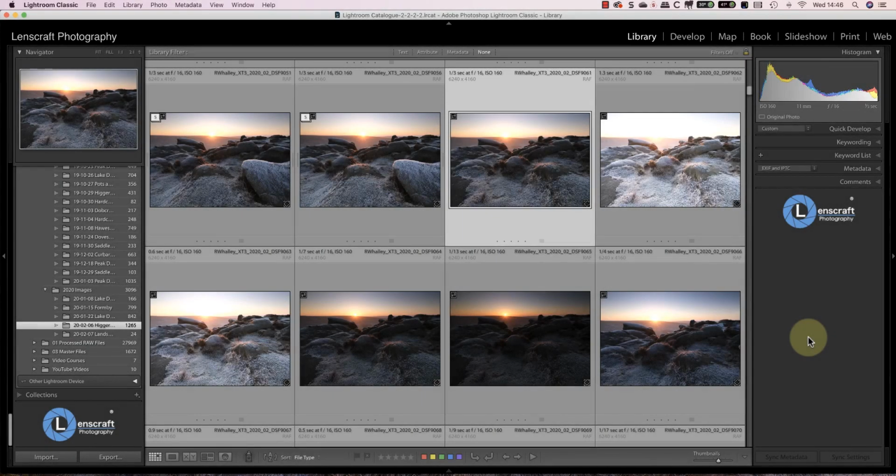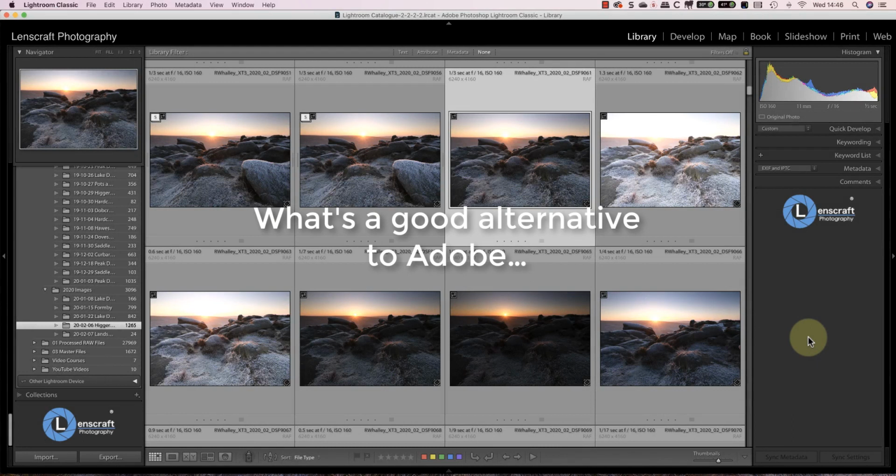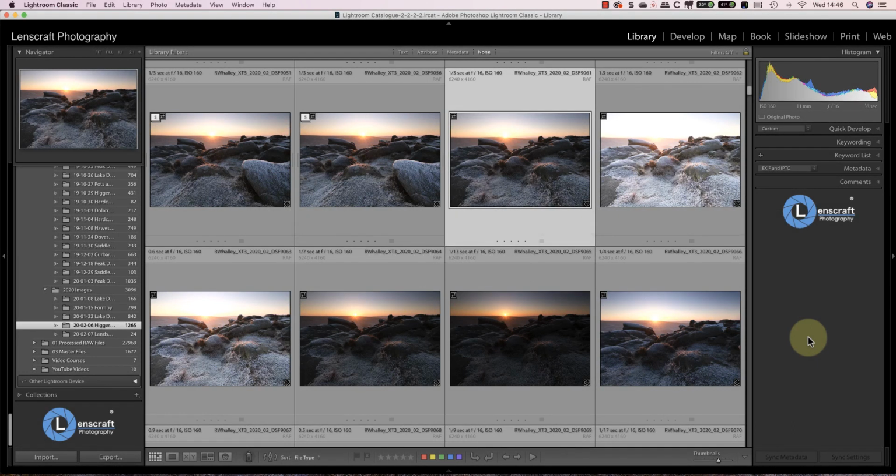Since Adobe switched to a rental model for their software, one of the most popular questions I'm asked is, what's a good alternative? Today I'm looking at the Exposure X5 Photo Manager to see if it's a suitable replacement for the Lightroom library module.